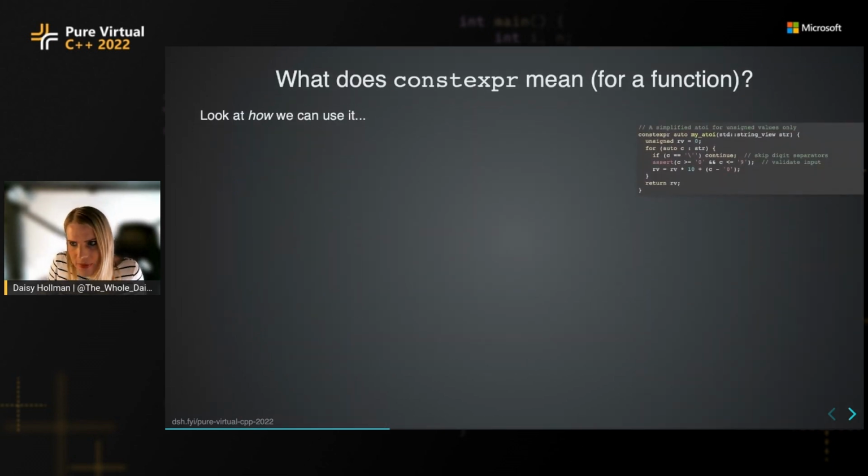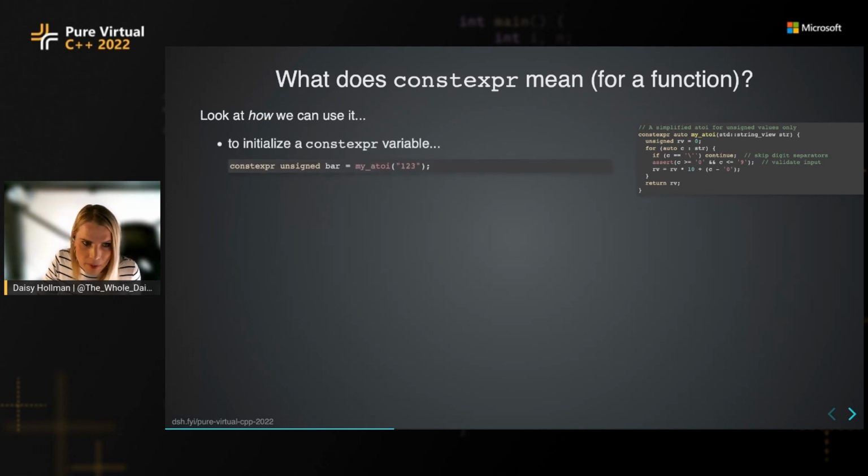So we have, for a function, let's look at how we can use a function that is declared Constexpr. And you're going to see that it's pretty closely related to the other uses of Constexpr, which is probably why it was attractive for us to reuse the keyword, right? We can use a Constexpr function to initialize a variable. So right here you see we're using the function in another place that the keyword is requiring a constant expression, right?